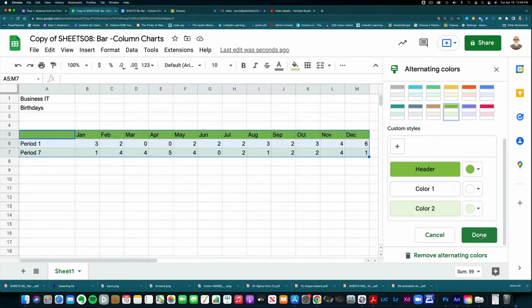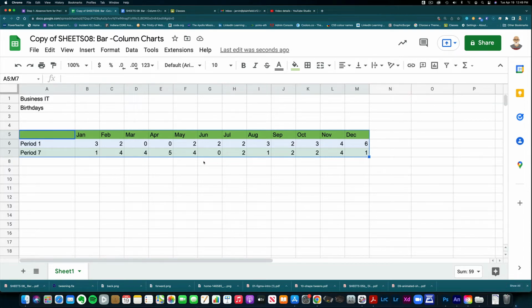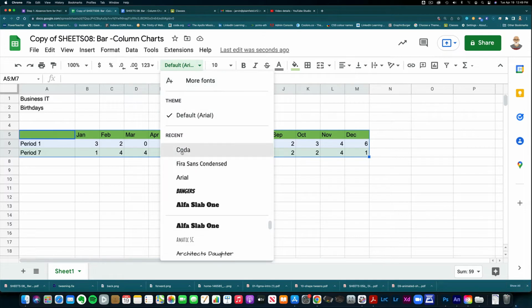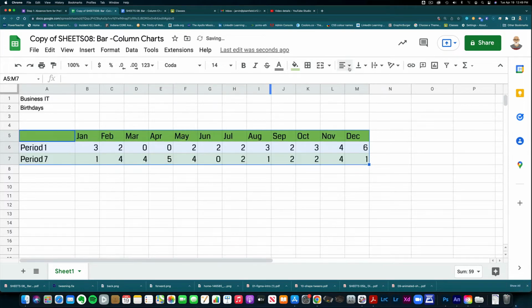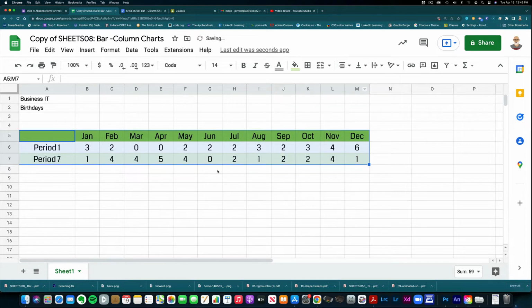And I'm going to go ahead and click done here. And so I've got some color added to my data, which I like. While I've got it selected, I'm going to go ahead and change the font. I'm just doing some formatting things that I like. And this is where you're going to do the things that you like.